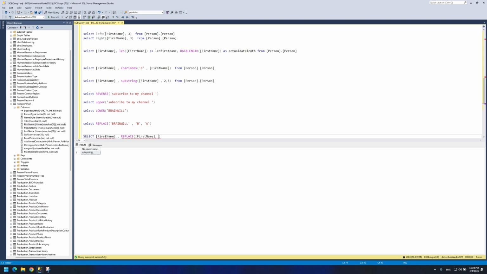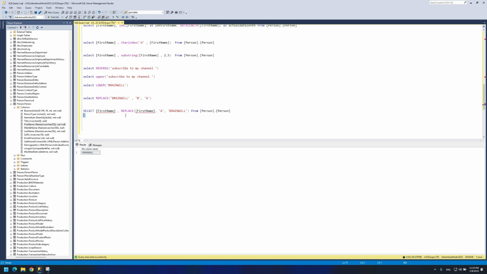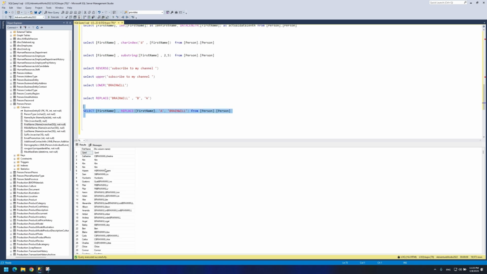For example, where I will have A, I want it to be replaced by, for example, brain. Again, let's try it this way. Let's select it. And as you can see, where it found an A, for example, here it found the second character A, and it replaced it by the brain wheel. So using this replace function is very easy and also very useful. Understanding these functions is really important.